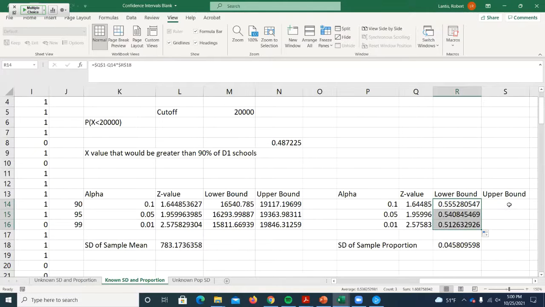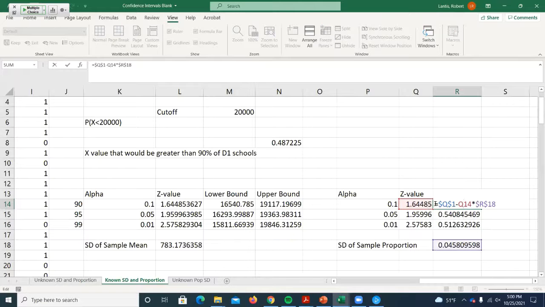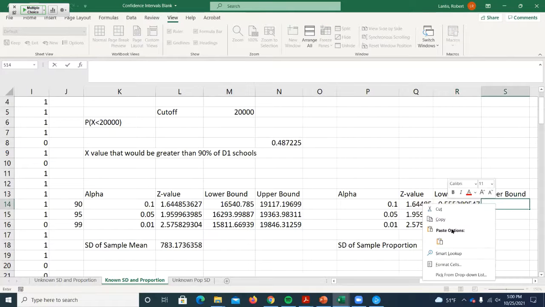Now I could retype that same thing in for my upper bound, or I could use what I think is a shortcut, which is double click on the cell to see the formula, copy it, hit enter to get out of the cell, paste it over here.